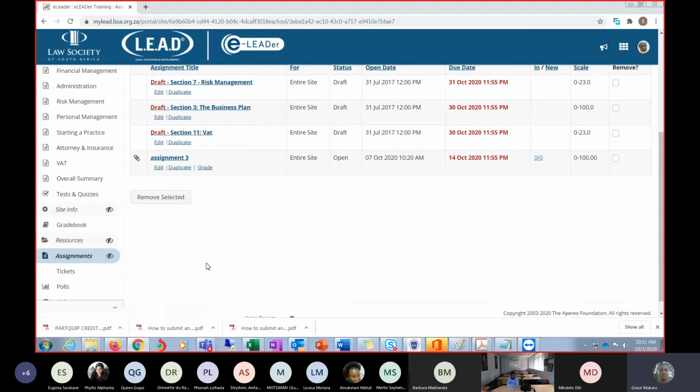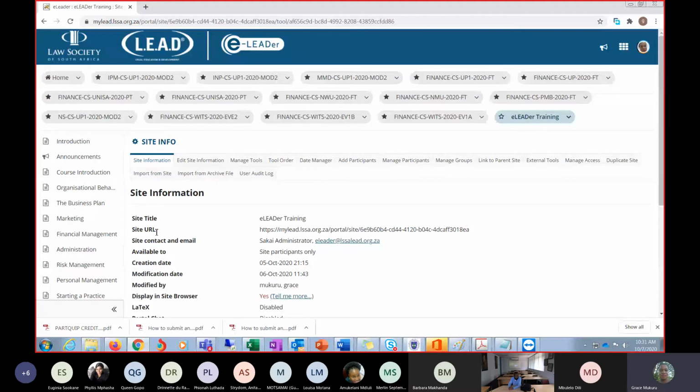Now let's move on to the next item. Our next item is how to add participants on eLeader platform. How do you add a participant on eLeader platform? You go to site info for that specific site.